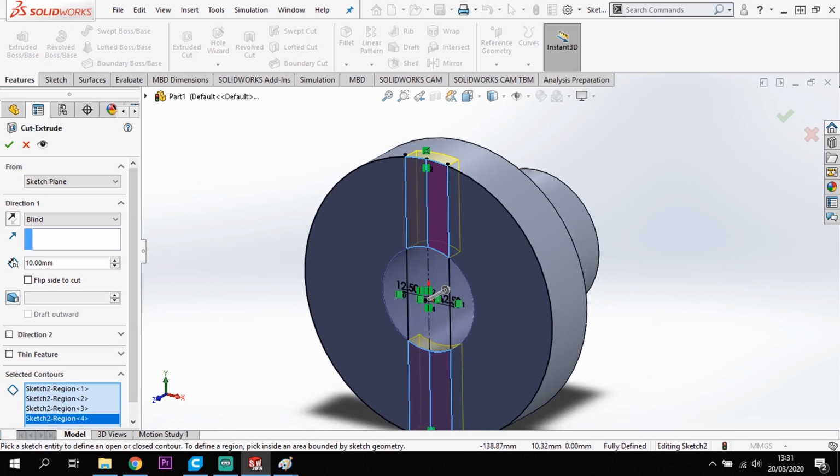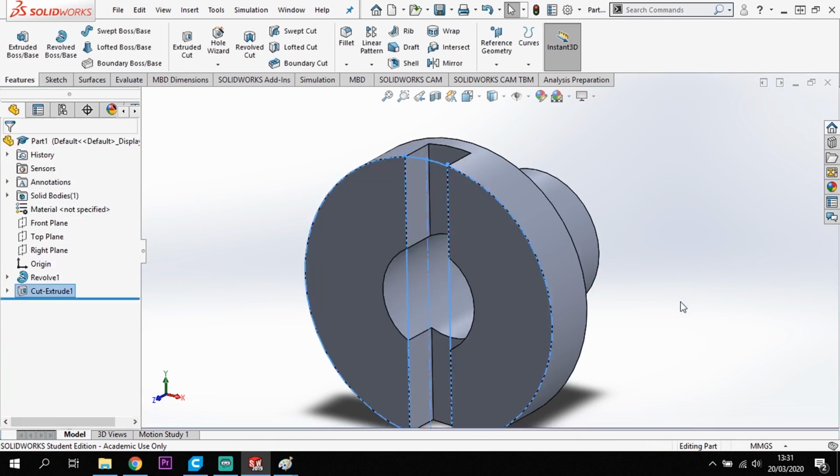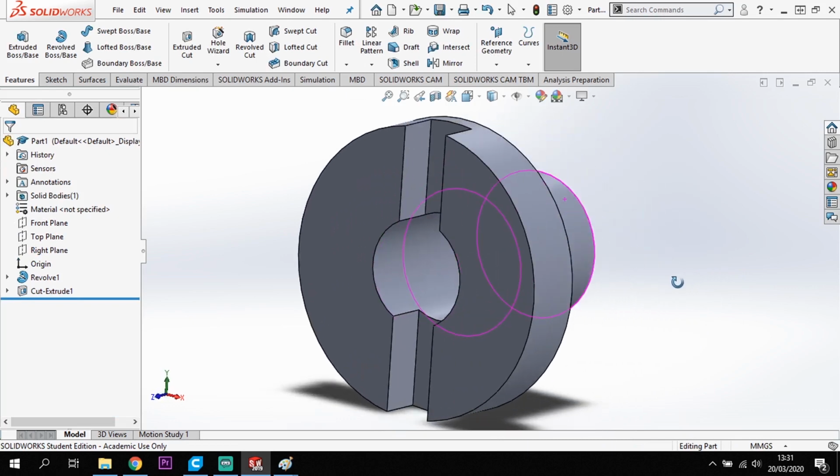I want to go back 21mm. So if I go back 21mm, like so, that's going to cut away the bits that I don't want from that front face. So cut them, that slot into the front face, like so.